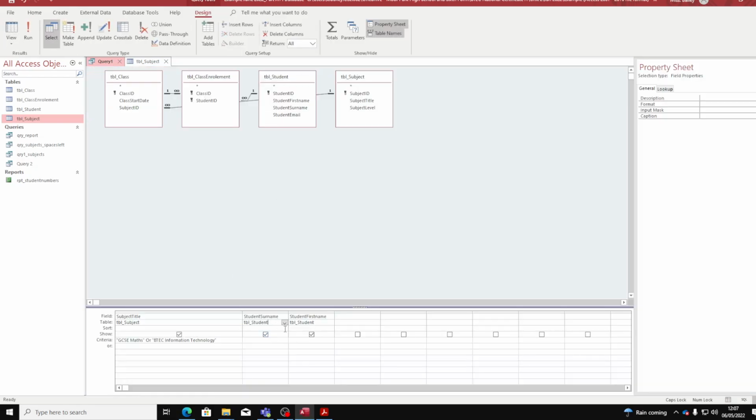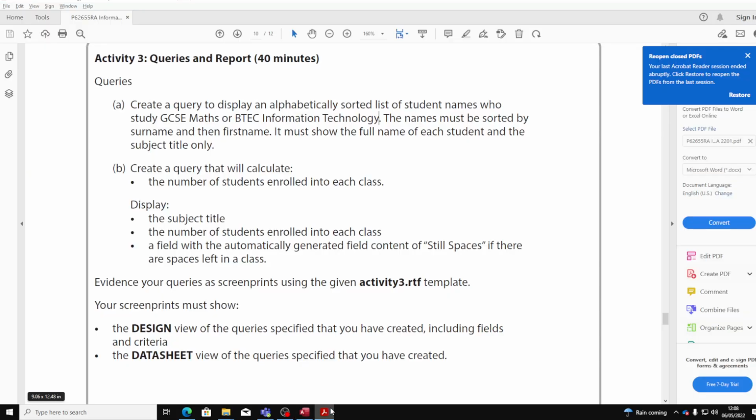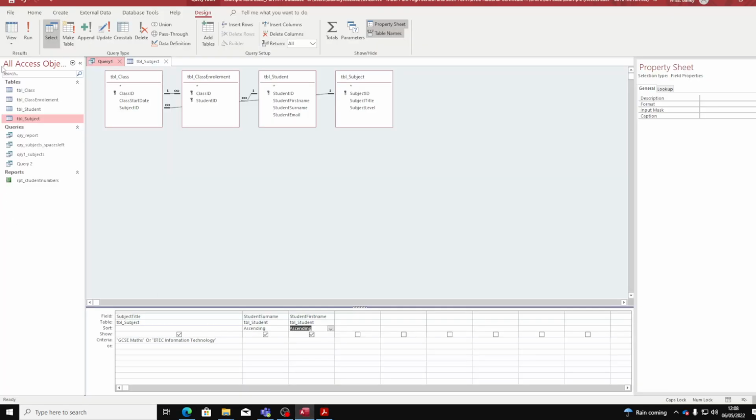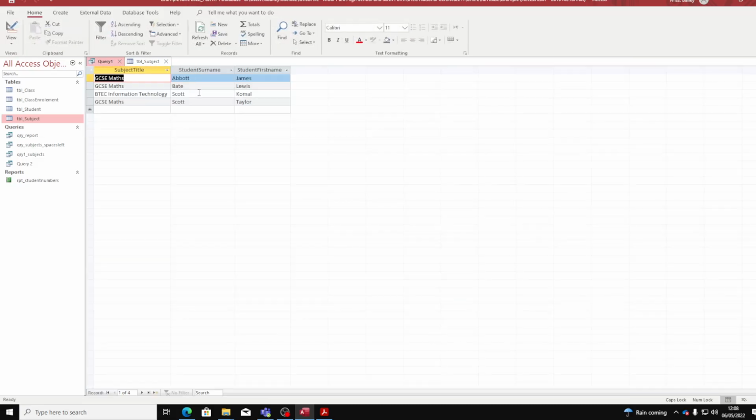And then all you need to do to sort them ascending is it will sort the first column which you put in terms of the order of your query. So it's going to sort the student surname, and it's going to sort the student first name. And then let's just double check the question. So it says it must show the full name of each student and the subject title only. So let's just check that that meets the criteria. So we've got the student, all the subjects they're studying, surname is in order, and as you can see the first name is now in order.